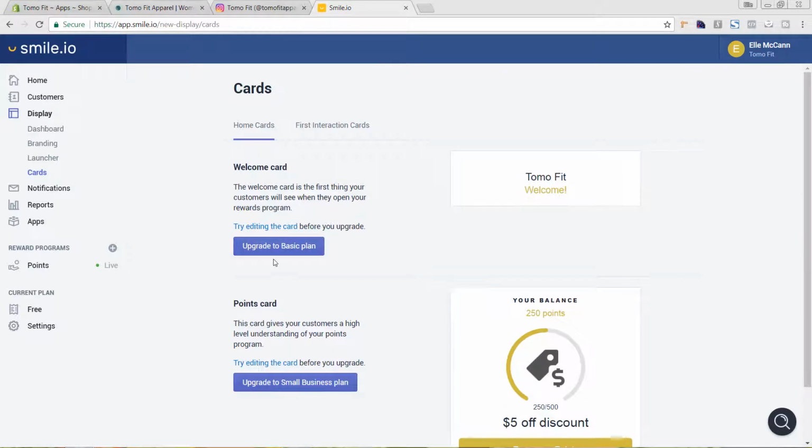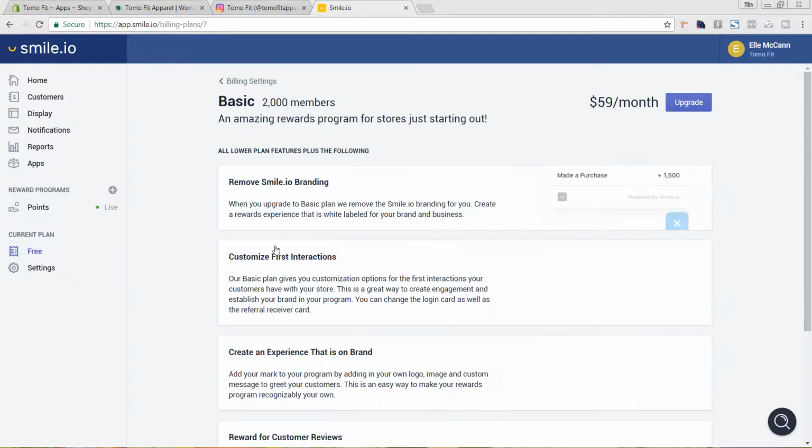So let's go ahead and upgrade to the basic plan so that we can add in a logo and customize it a little bit more. The basic plan includes up to 2,000 members and is $59 a month. So again, you just need to make sure that it's going to be worth it for you in terms of adding in this rewards program and that you're not going to be losing money either with the app fees or with the discounts that you're doing.